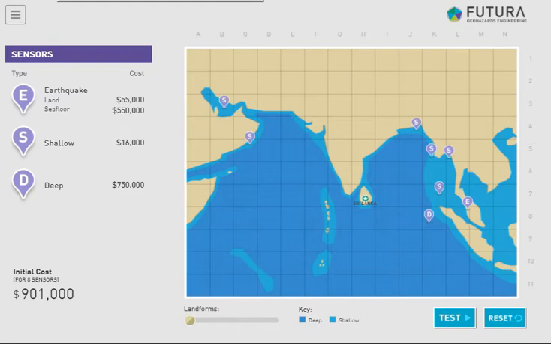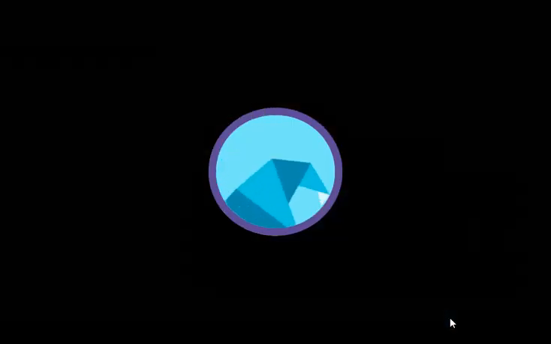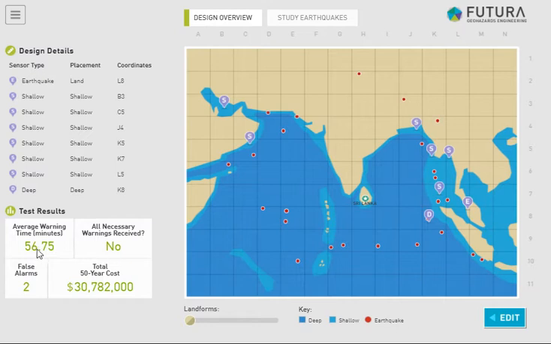One of the most important things you're going to do today is test and retest your final design. When you are in Futura, here is just a sample design. There's a lot of shallow sensors, one earthquake sensor on the land, and one deep water sensor. And if I hit test, you'll see that in this case, the warning time was 56 minutes.